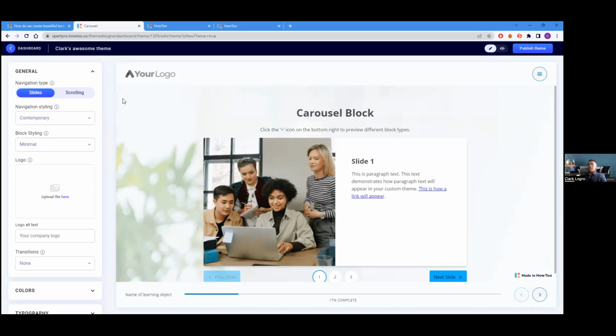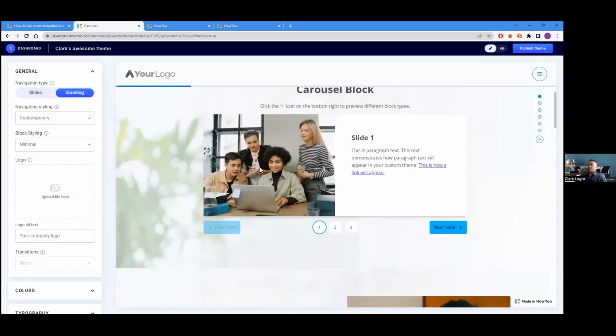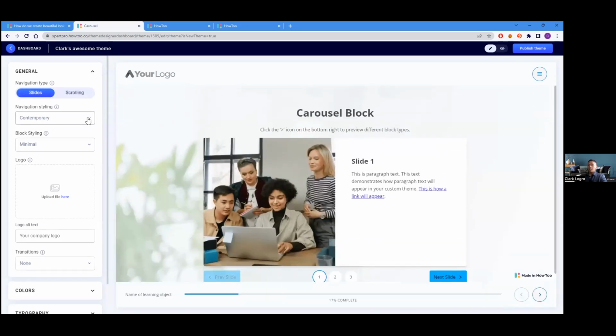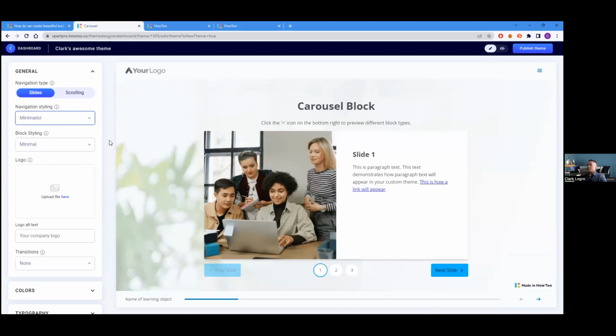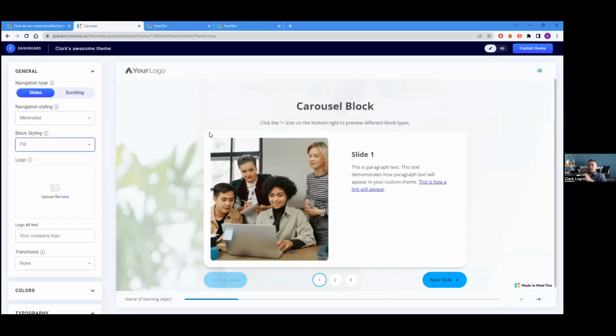So let's dive in. The first tab is about general. So you've got your navigational type. You can choose slides or scrolling. I'm just going to choose slides in this instance. Navigational styling, it's got different styles you can see. I'm just going to go with minimalist for this instance. Block styling, you can see the square, minimal, rounded, or pill. I think I'm going to choose pill in this instance. So you can see it's directly reflected on the live preview. You can see it's that rounded shape.